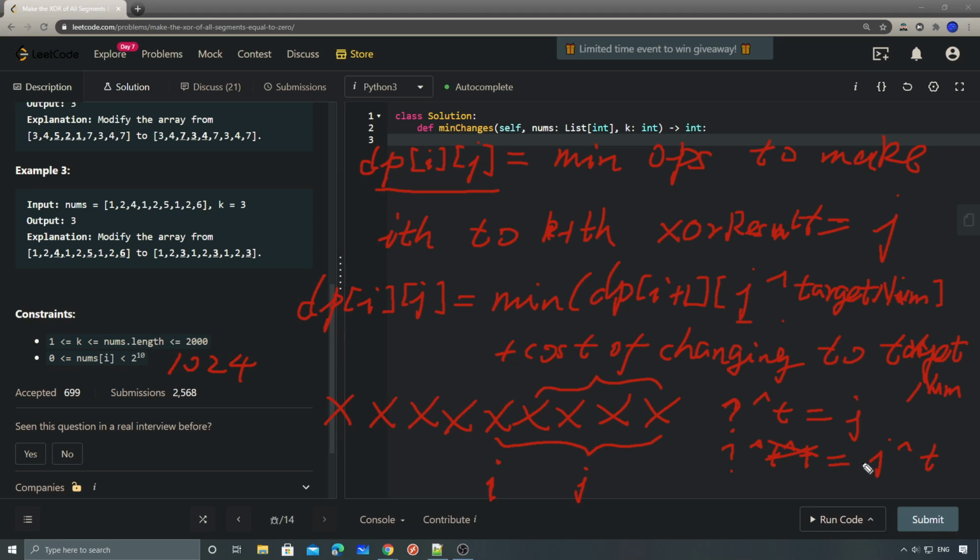So that's why the question mark equals this J XOR with the target number, which is exactly this one, right? So that's how we get that. Basically, this DP state transition function is saying that I'm going to try to set the current number to all possible numbers, so that it can satisfy the actual result for the i-th positions, and I'm going to calculate the cost of doing that, and then I'm going to get the minimum of that, so that I can calculate that, right?